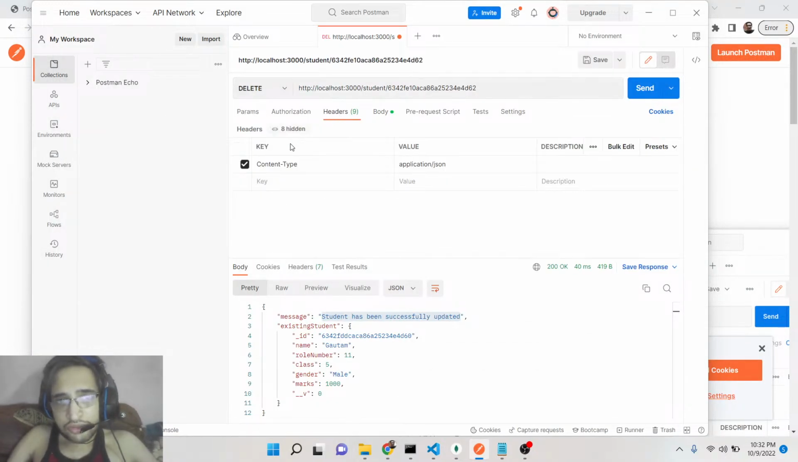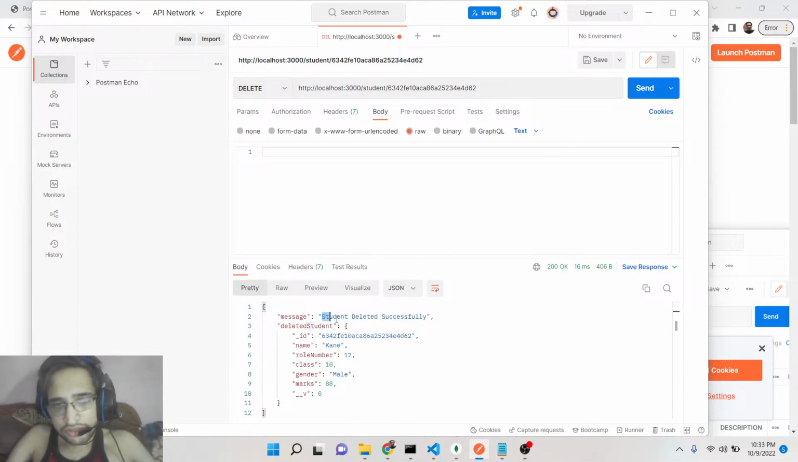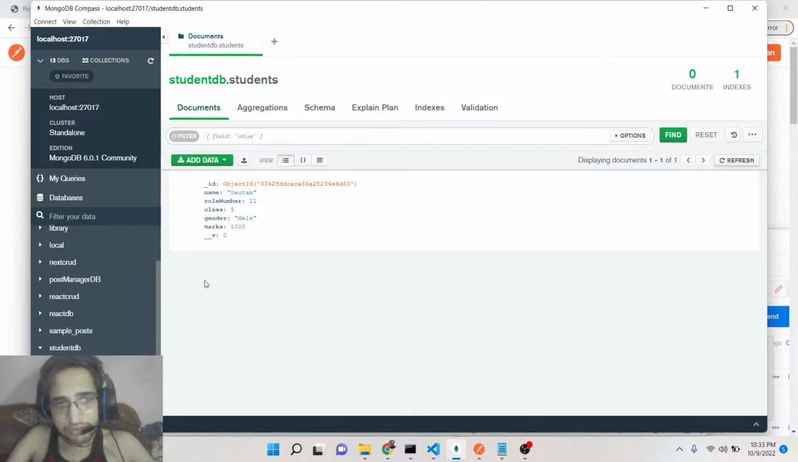For this we don't need the content type application/JSON header, so simply delete this, and we also don't need the body. We are simply sending a delete request to delete this record. If I click send, you will see student deleted successfully. So we have successfully deleted the student, guys. If I refresh the database, you will now see that the student is deleted. Only one record is left inside the database.